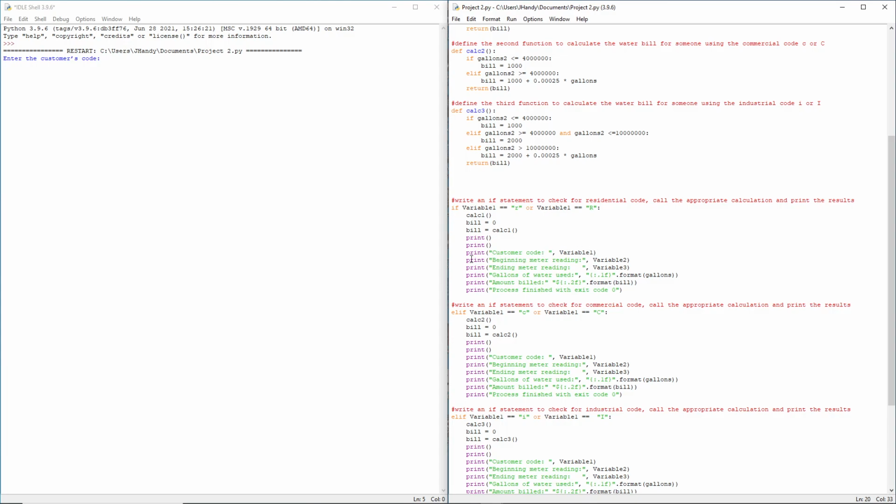They'll then print customer code colon and then variable 1, aka the user's code, print beginning meter reading colon variable 2, their beginning meter reading, print ending meter reading colon with some spaces in order to make the two numbers line up, variable 3, their ending meter reading, gallons of water used colon, and then format gallons so that it only prints one place after the decimal, and then print amount billed colon, and then format bill so that it has a dollar sign in the beginning and prints two places after the decimal.